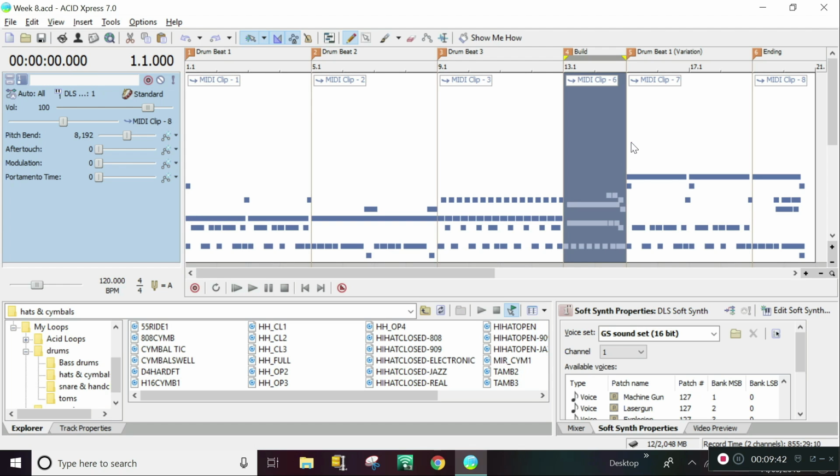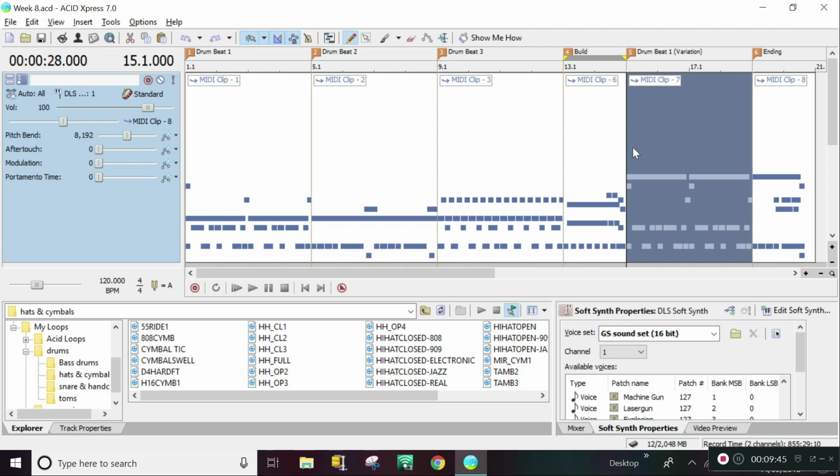Now I'll come over here and play a variation of that same drum beat. It's a very simple variation. All I've done is taken the hi-hat rhythm and placed it instead on a ride cymbal. So here's how that sounds. You can also hear that there was an extra crash cymbal added.